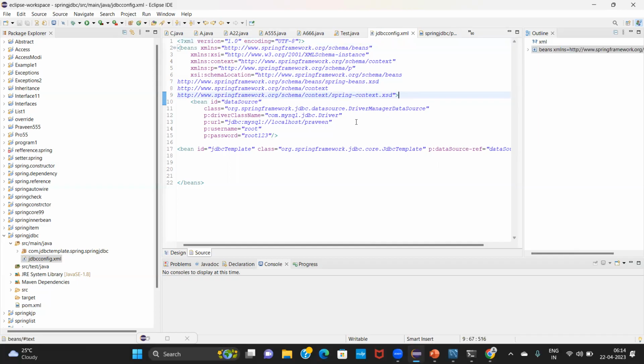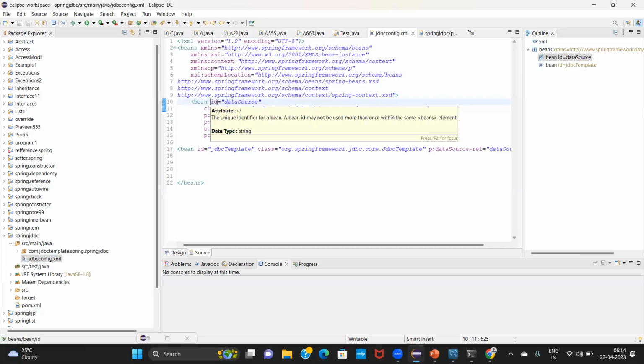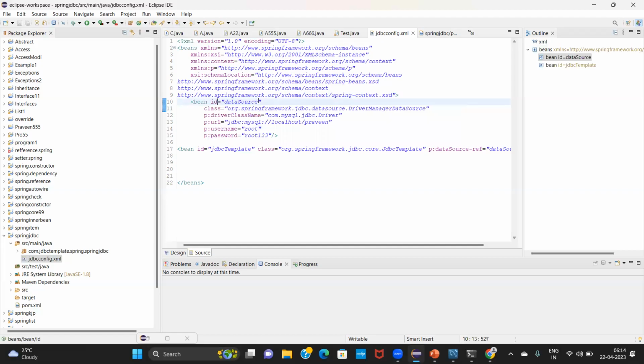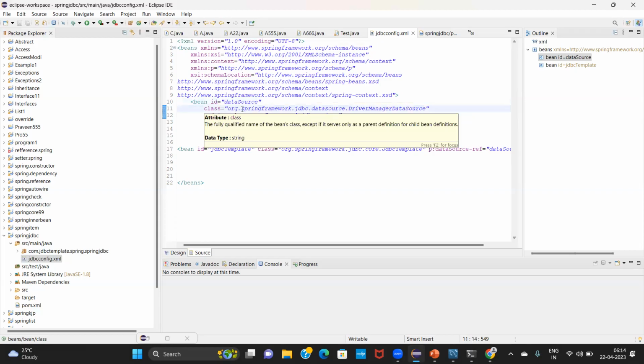How do we create an object for one class in Spring? You should open your bean tag, you should take id, give an id name, and class equals the fully qualified class name. And if the class depends on several dependencies, you can inject them using setter dependency injection or constructor dependency injection. Here the class depends on four dependencies. That's why I'm injecting using setter dependency injection. Setter dependency injection means p schema.